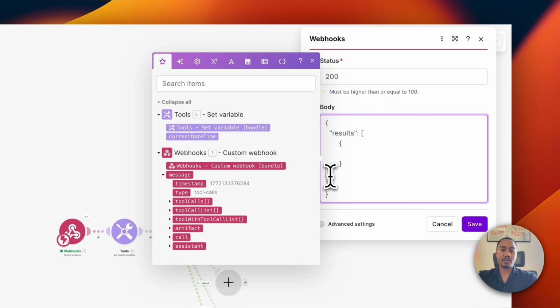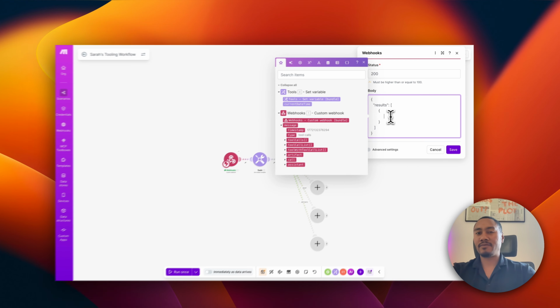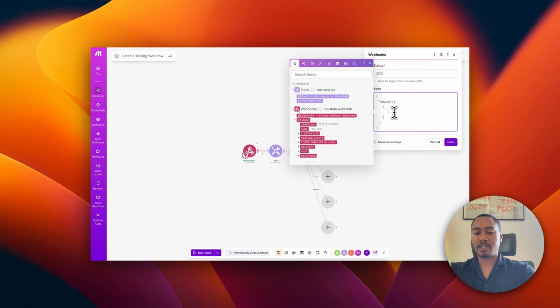Just trying to clean this up a little bit. Okay, and we have two properties in this object. We have the tool call ID. This is how we're going to be able to reference the specific tool that was called. And we're going to just put in an empty string for now.